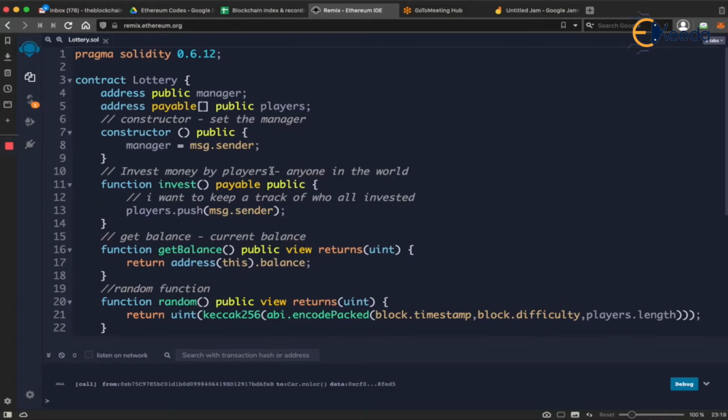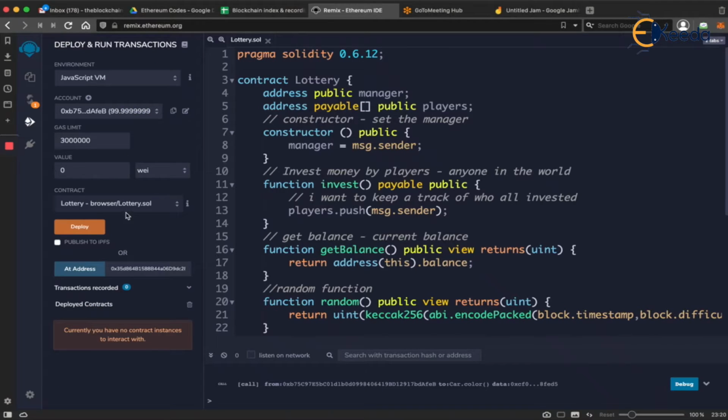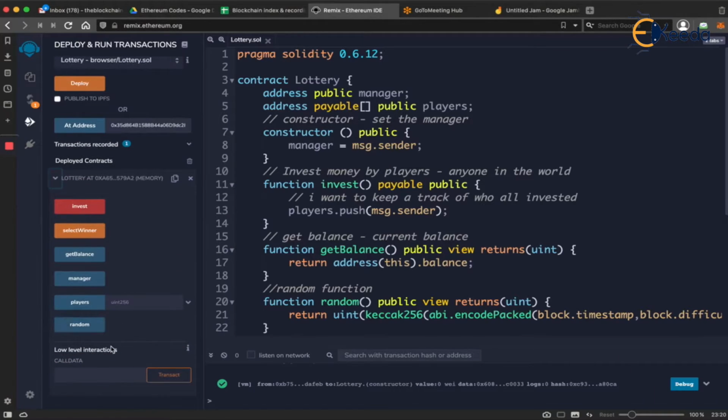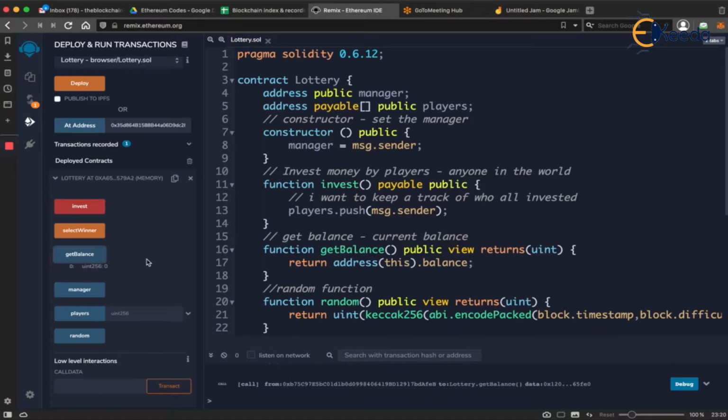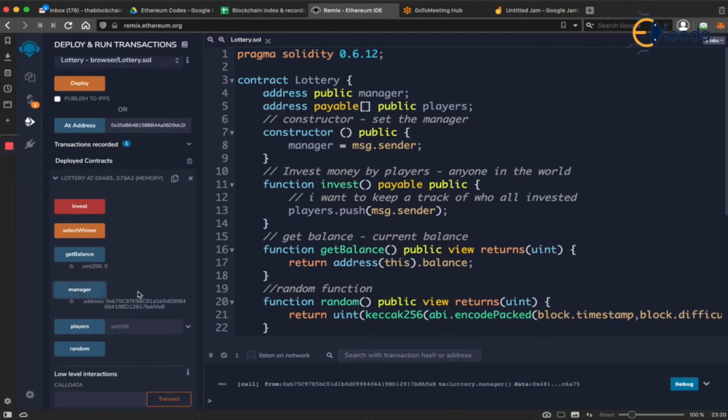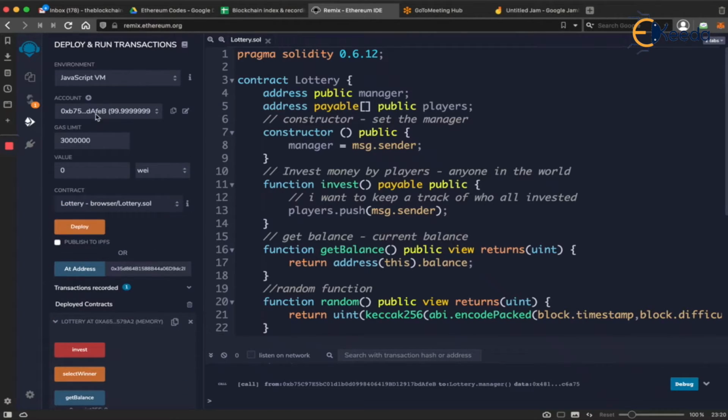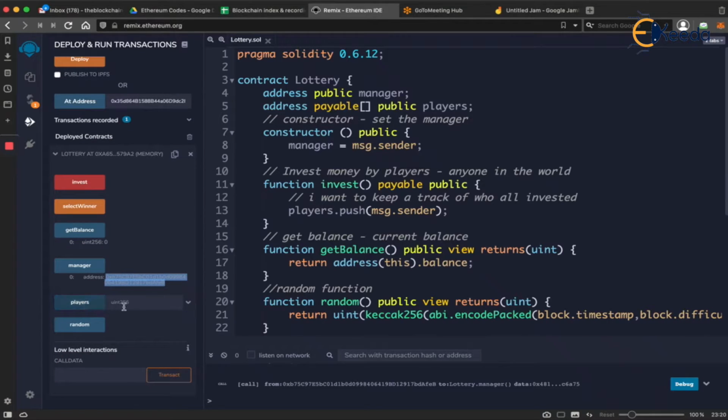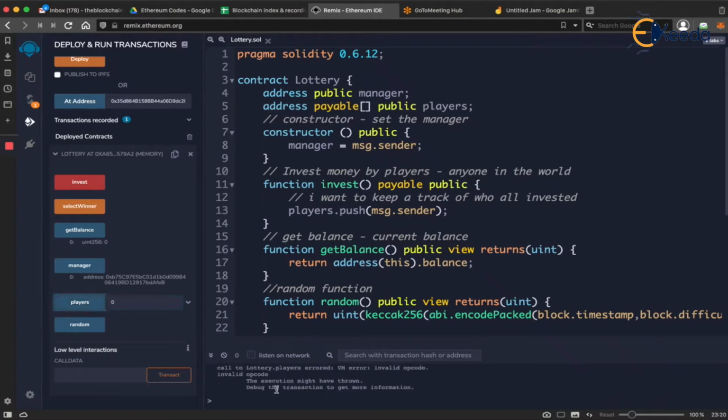Let's deploy this and look at what is happening. If it is working fine, then we'll get into the next steps. I promise you that we are going to go much deeper into this, not leave it here. So let me deploy the contract called lottery. All the functions are here. The balance is 0, and the manager is AFEB, that's my address. If you look at the players array, it's going to give me an error because there are no players now.